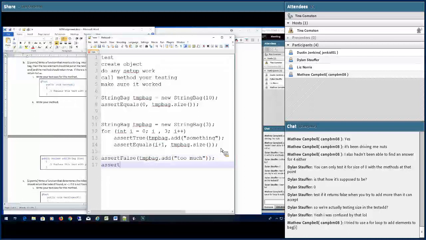And then the assert equals 3, temp bag dot size. Okay, so you can definitely do this to add, well, this is i less than 3. It doesn't matter that we're adding the exact same thing. So we can do this, or you could even do something and then concatenate it plus i. So it would be something 0, something 1, and then something 2, and so on.